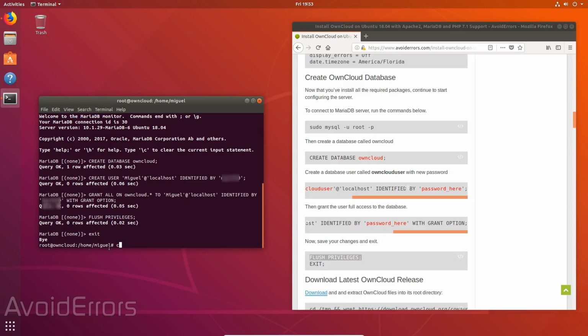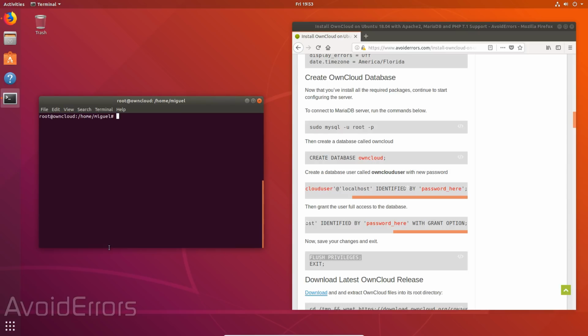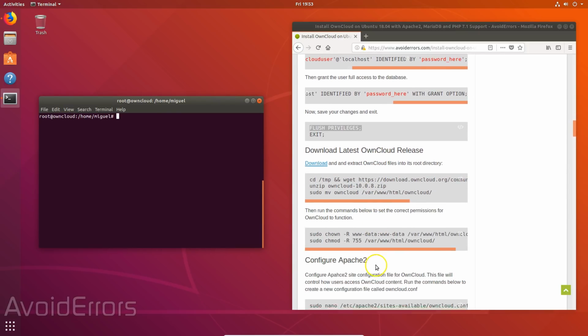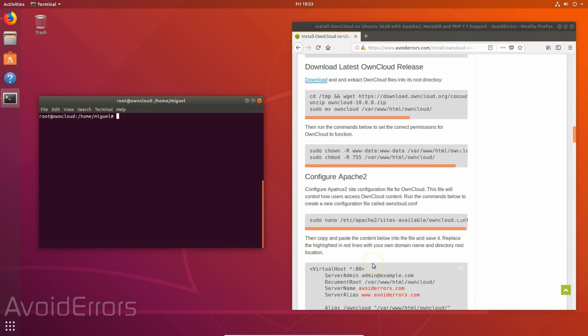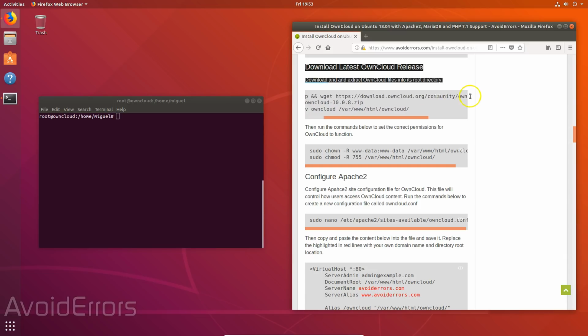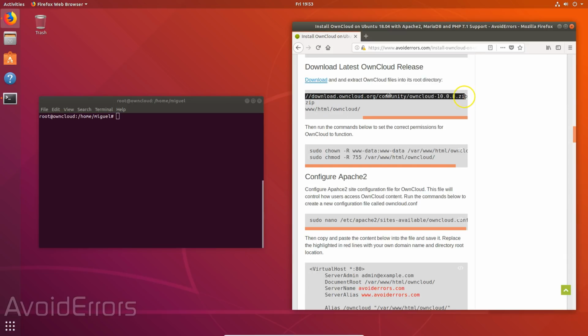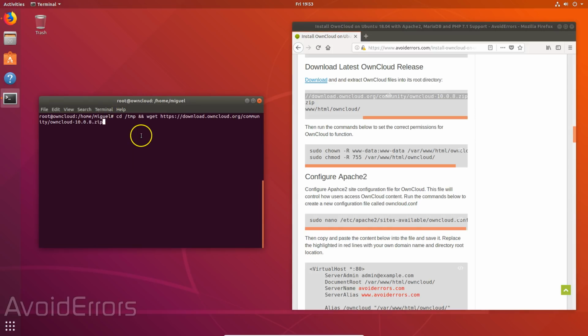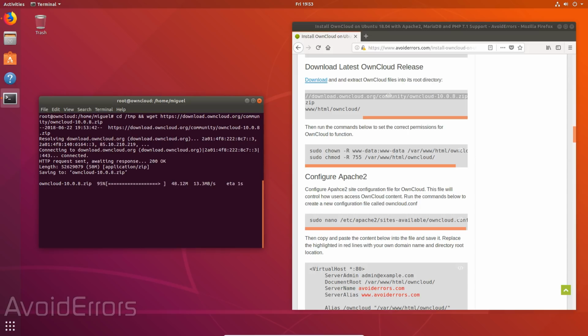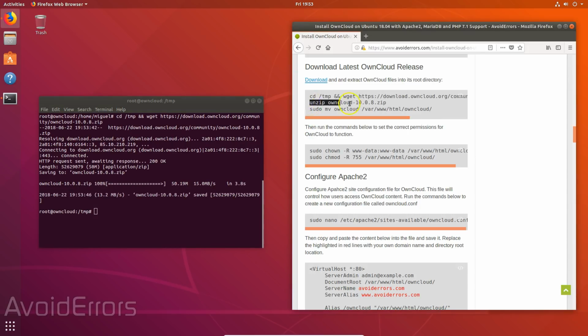Okay, I'll clear the screen here and install the latest version of OwnCloud. At the time of this video, 10.0.8 is the latest version. In case of a new release, from the command, just change the 10.0.8 to the latest version. Then hit enter. Okay, once done, let's unzip it.